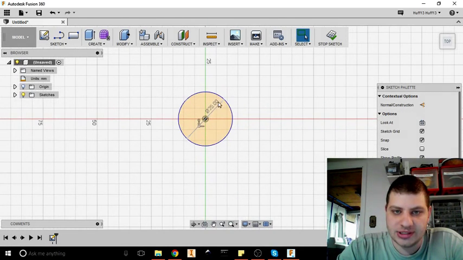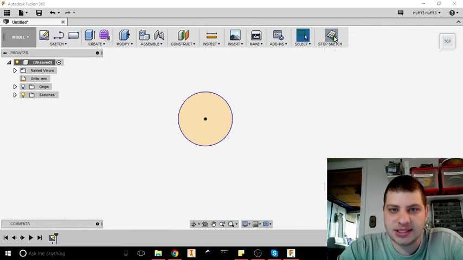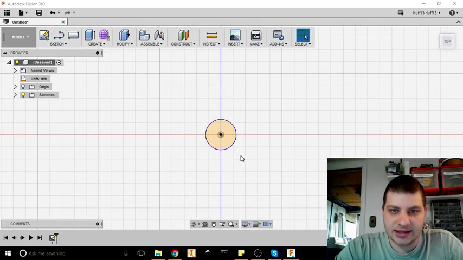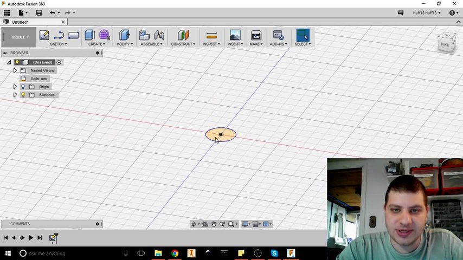And so that's our circle. You can see it automatically puts in the dimension line there. So we're done with that. We're going to hit stop sketch. And now we're back in three-dimensional space. So there's our piece of paper with a circle drawn on it. But now we want to make that circle three-dimensional.